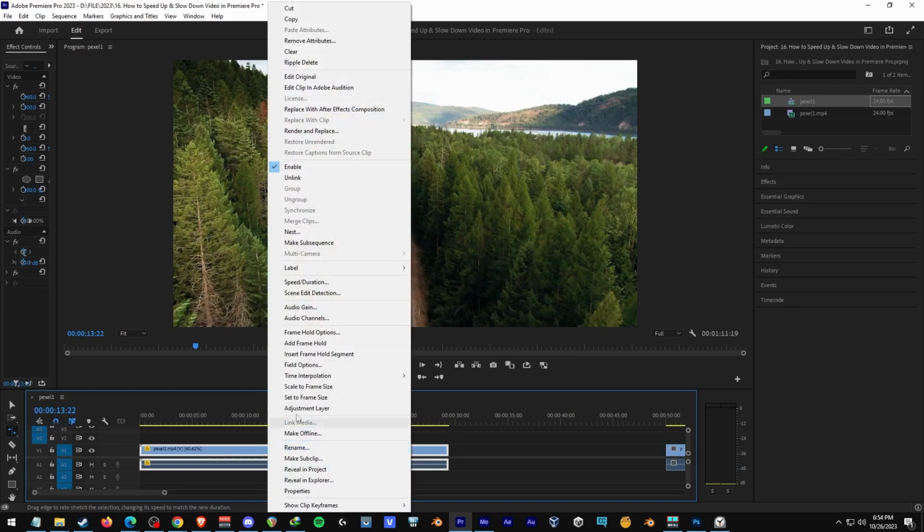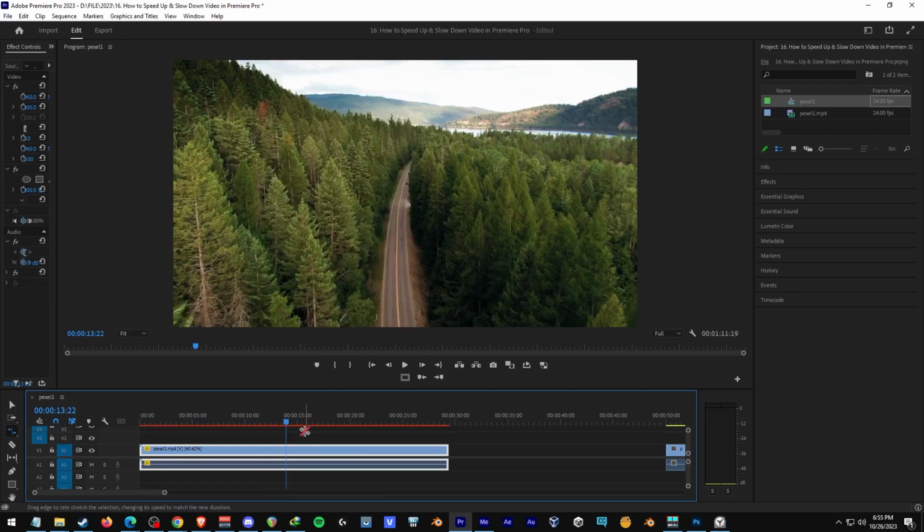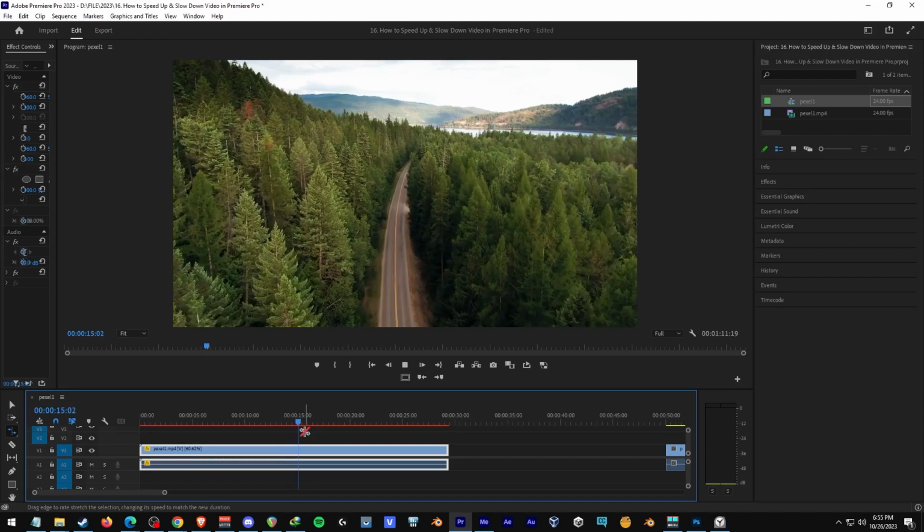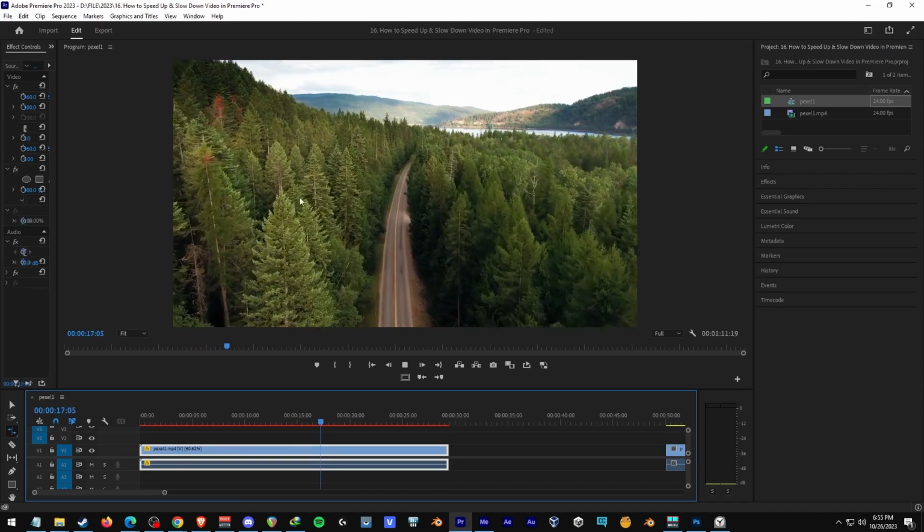Now right-click on your clip and choose Time Interpolation. Change it from Frame Sampling to Optical Flow. So now it would look like this. As you can see, it's kind of choppy.